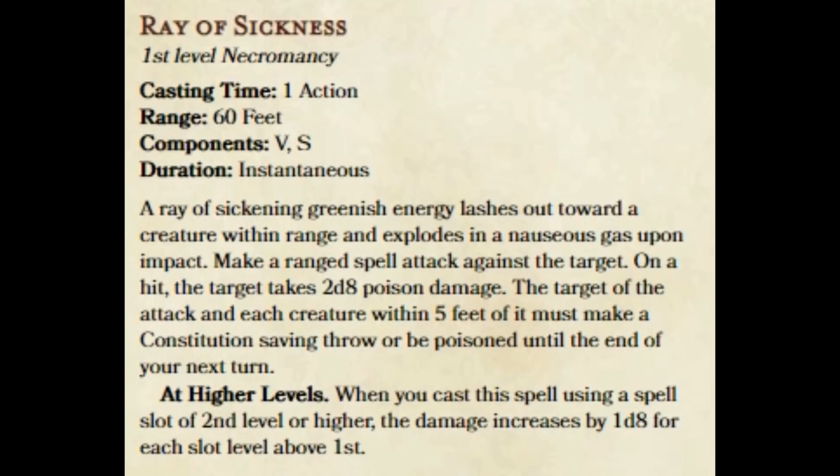A ray of sickening greenish energy lashes out towards a creature within range and explodes in a nauseous gas upon impact. Make a ranged spell attack against the target. On a hit, the target takes 2d8 poison damage. The target of the attack and each creature within 5 feet of it must make a Constitution saving throw or be poisoned until the end of your next turn. At higher levels, when you cast this spell using a spell slot of 2nd level or higher, the damage increases by 1d8 for each slot level above 1st.